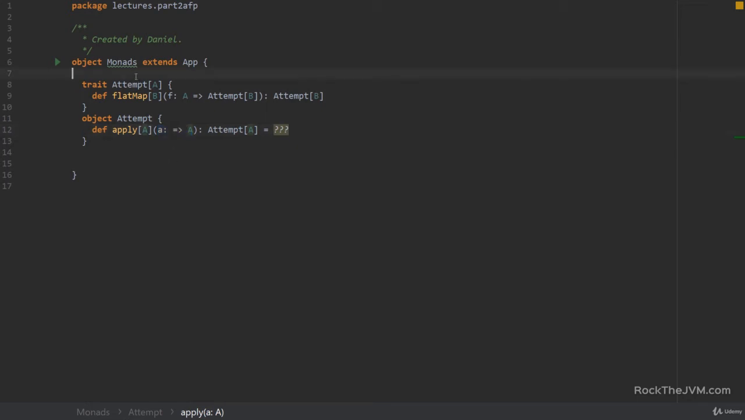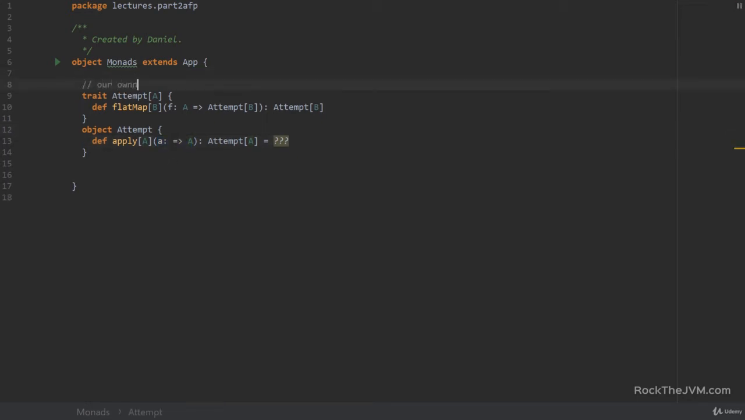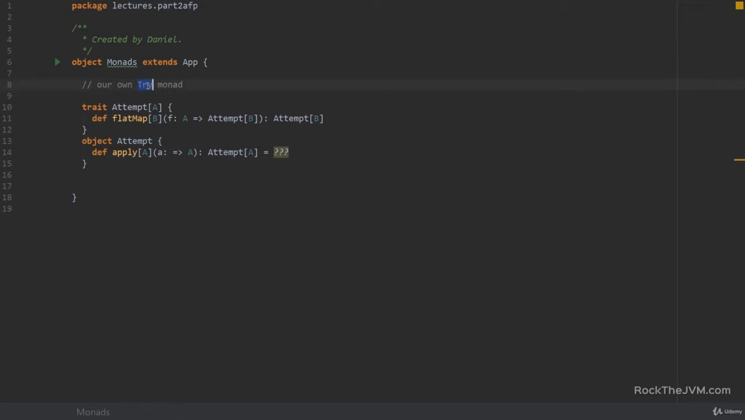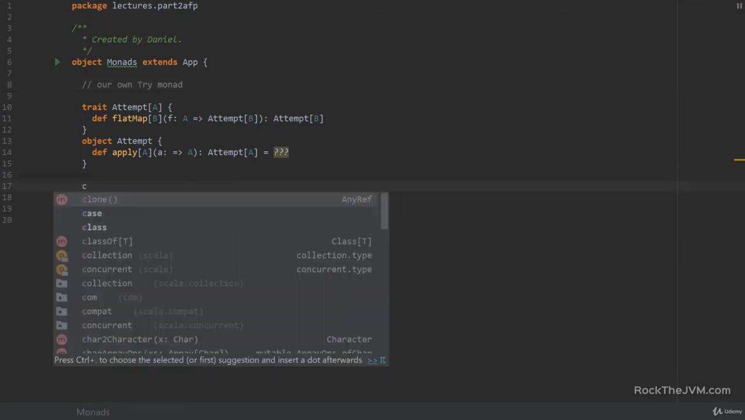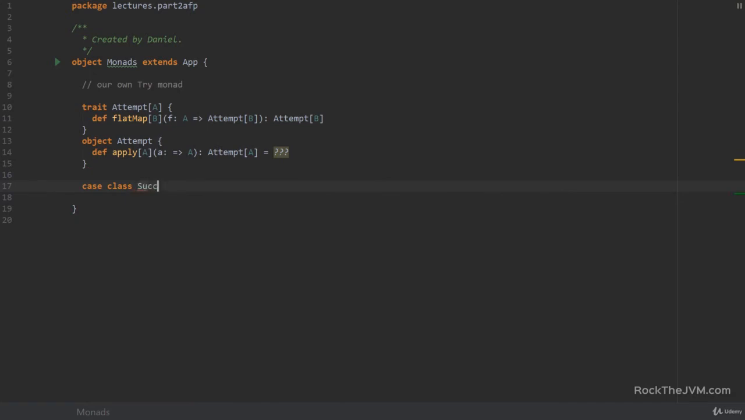All right. So we're implementing our own try monad. All right. So if you remember, try is a computation which might throw exceptions, but it will not blow up in your face and will contain the exception within if it does happen. All right. So try has some case classes. It has a case class success of a type A, and this contains a value of type A, and this extends attempt A.